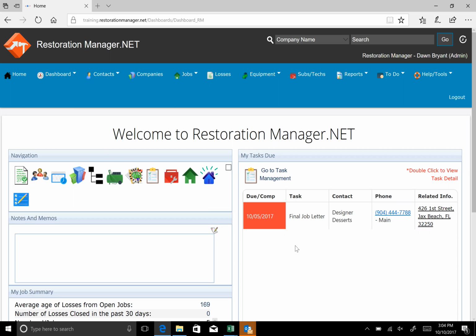As you can see, we have here our icons, and these are quick links to bring you somewhere else into Restoration Manager. So you don't have to go up to other areas. You can just click on an icon, and it's going to bring you right there.